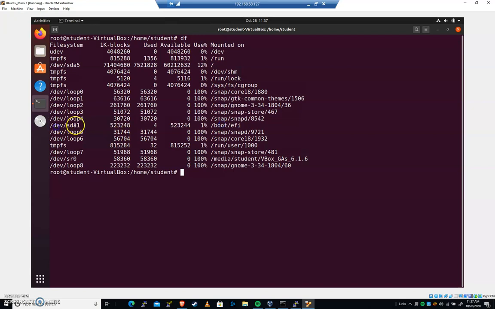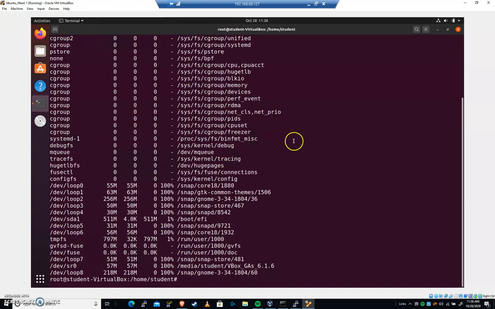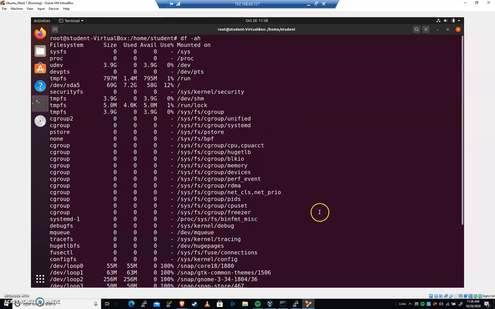I can see that /dev/sda1, the first partition on the sda device, is mounted on /boot/efi. Some of these numbers are kind of hard to interpret. We don't know what the unit of measurement is. Well, we have 1K blocks here. But I can do a df, and I'll put a hyphen ah, and that h means human readable. I'm going to clear that, and we'll do df -ah. By putting the a, we're getting a lot more file systems.